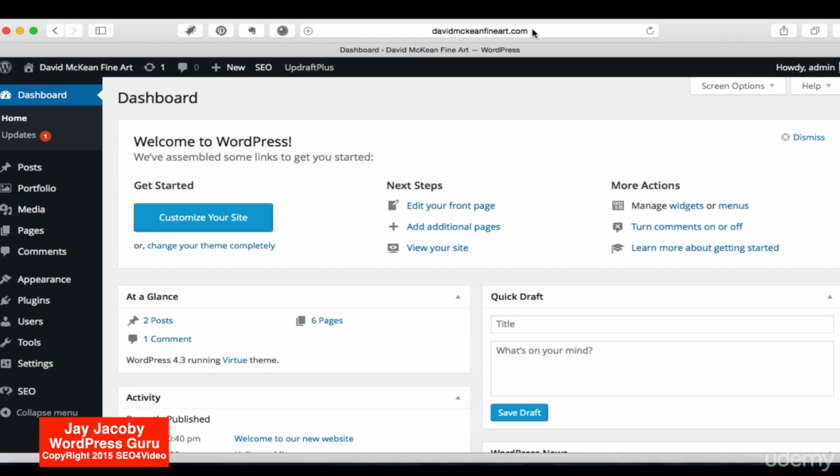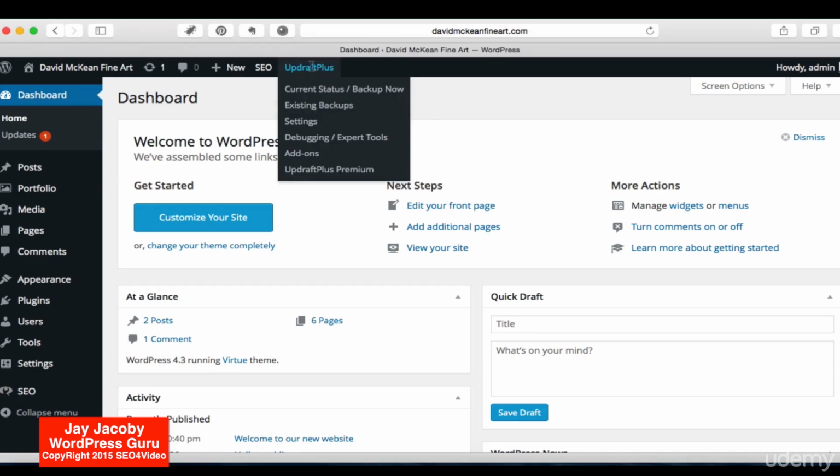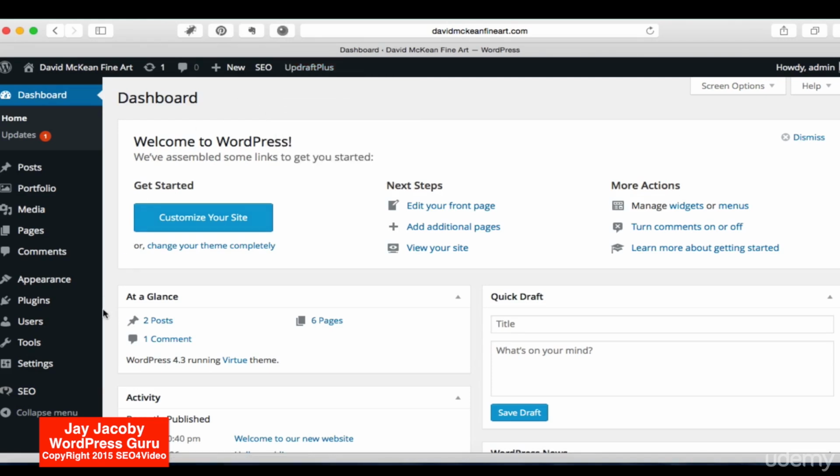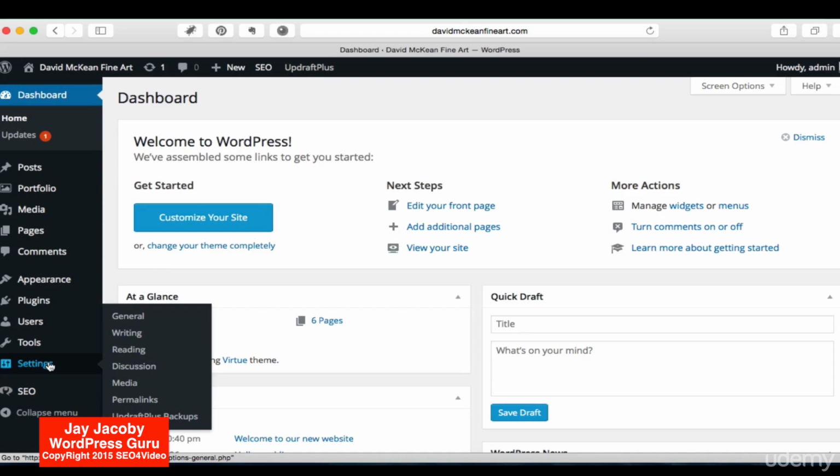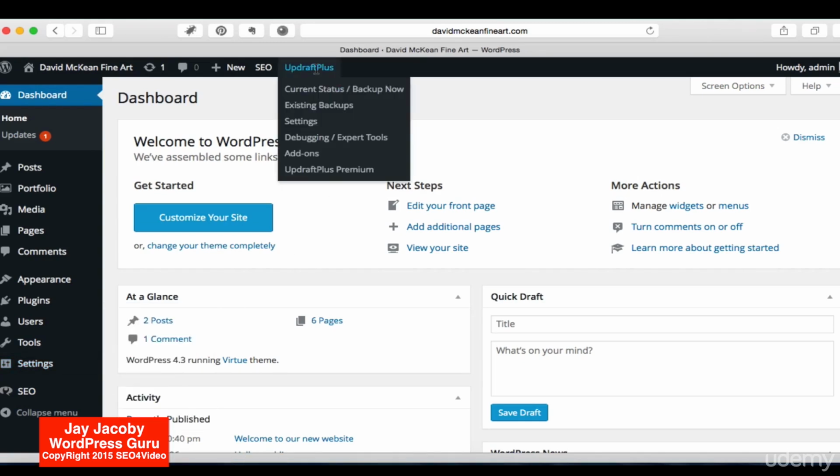So there's two places you can get to it from the dashboard. One is up here. It says Updraft Plus, and the drop down has different links. One is settings, which we're going to look at. The other place is over here on settings. There's also a link near the bottom that says Updraft Plus Backups. So let's take this one up at the top and go down to settings. That's where you're going to start.